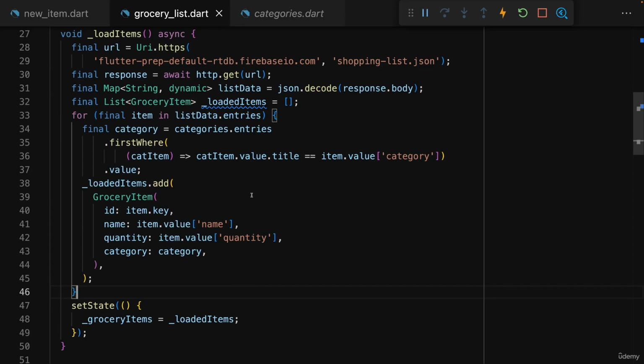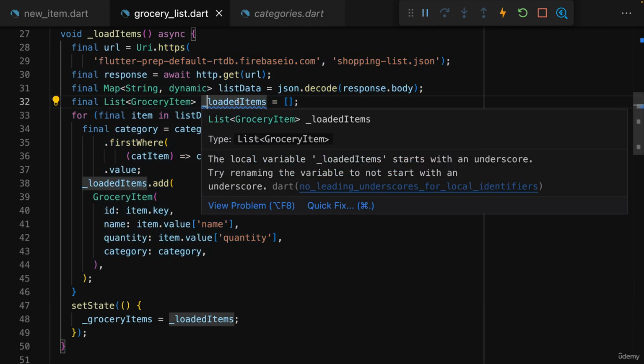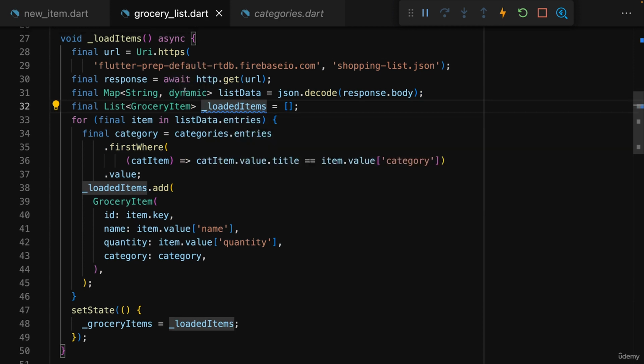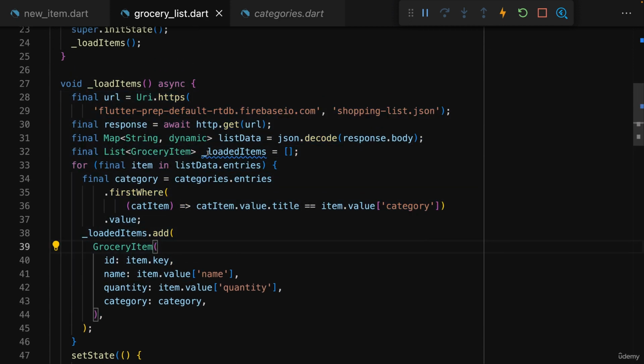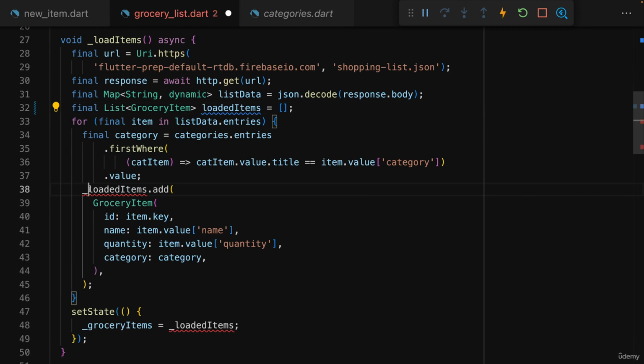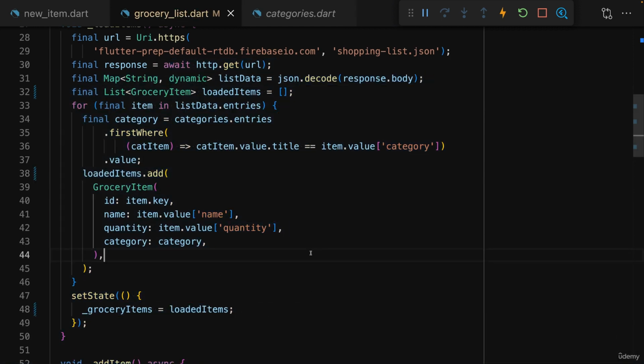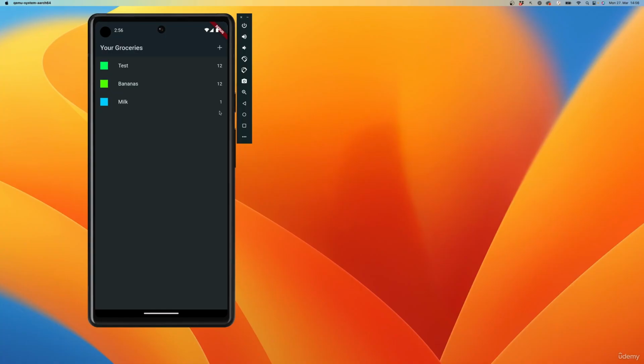So now in the previous lecture, we added the logic to fetch the data. And here I actually got a little hint that I should not name my local variable, which is only used in this function, with an underscore at the beginning. It works, but it's actually not recommended, so let's get rid of that. But with that, this is how we're loading the data. And of course, this works. The data is here, as you can see.